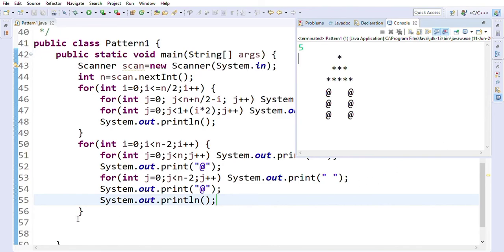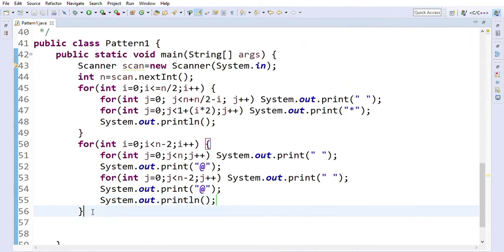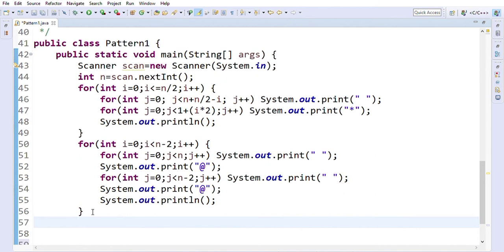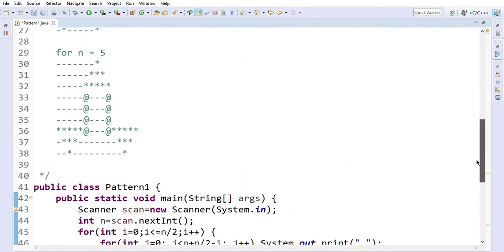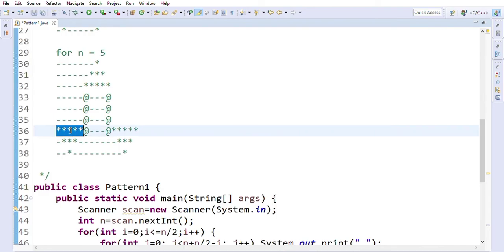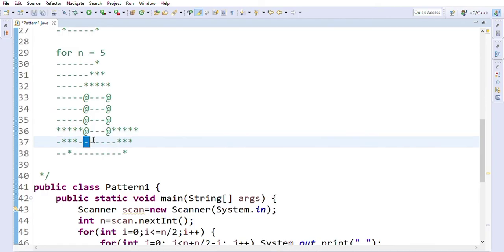Let's write the third part, which is a little bit tricky, but together we will solve this. Okay, here we can see that for the first line we are printing 5 stars, then an @ sign, then 3 white spaces, that is n minus 2 white spaces, and then for the second line there are n minus 2 plus 2 white spaces.